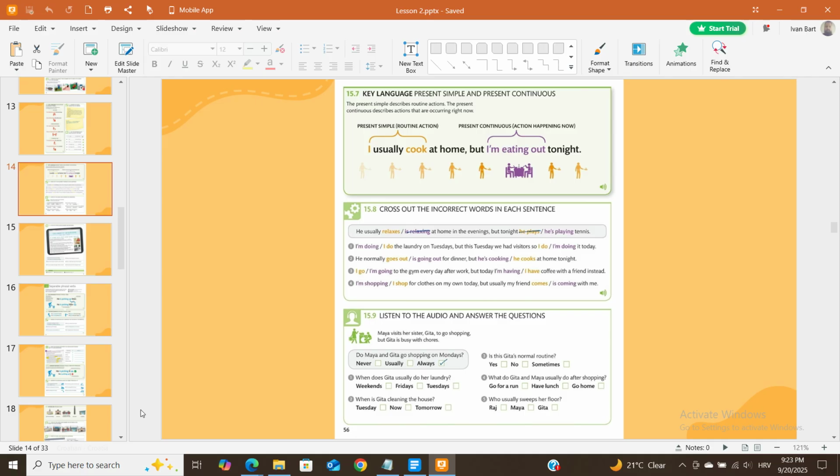15.8 Cross out the incorrect words in each sentence. He usually relaxes, is relaxing at home in the evenings, but tonight he's playing tennis. I do the laundry on Tuesdays, but this Tuesday we had visitors, so I'm doing it today. 2 He normally goes out, is going out for dinner, but he cooks at home tonight. I'm going to the gym every day after work, but today I have coffee with a friend instead. I'm shopping, I shop for clothes on my own today, but usually my friend is coming with me.